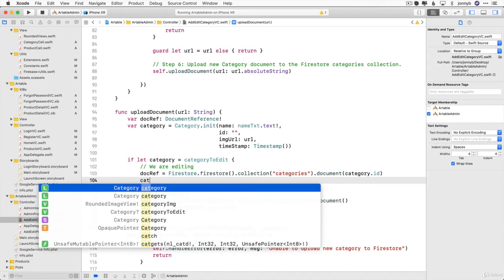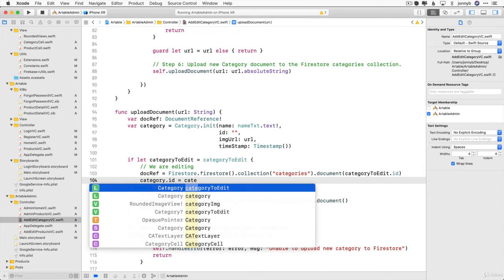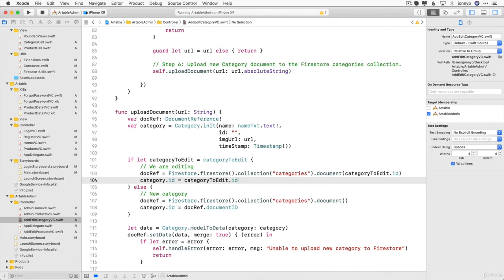And then we also need to set the category. Looks like we're going to have a little bit of a problem here because I have category here and then category here. Let's go ahead and rename this one to category to edit, in which case this will be category to edit and this will be the same. All right, so then this here is now this category. So category.id is equal to category to edit.id.